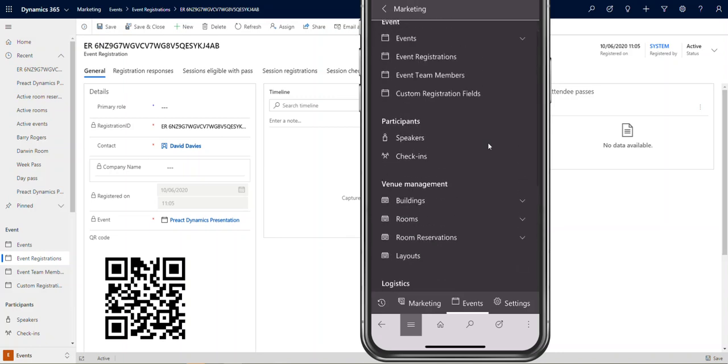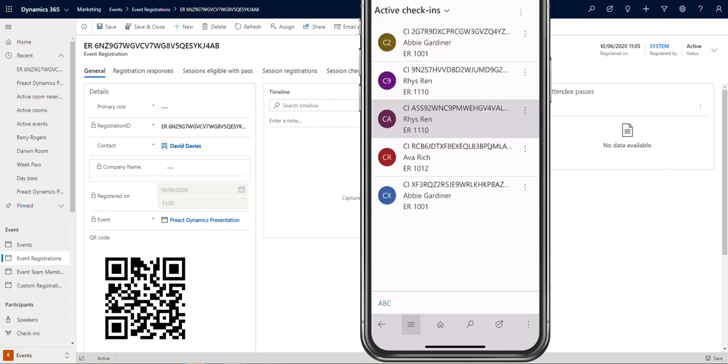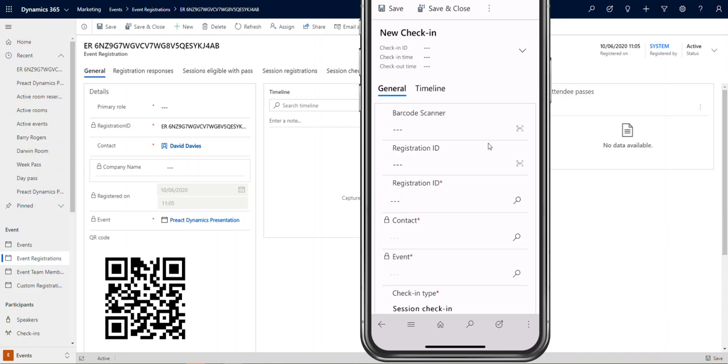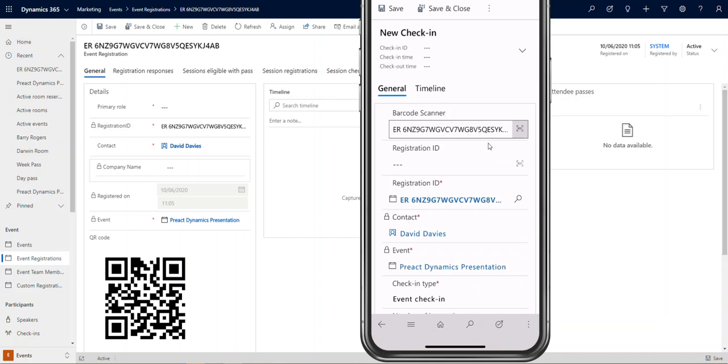What do we do with this? So you can see this is me scrolling through the marketing app on a device. We would click on the check-ins option here. There's active check-ins there regardless of which events they are. What we do is we click up here, we click new check-in. From within here, the very first field that we can see at the top is the barcode scanner. So we click on the barcode scanner here, and then it inherits your code from your laptop.